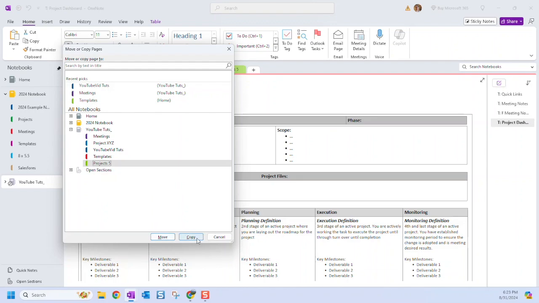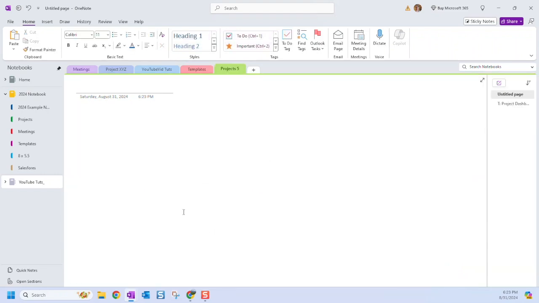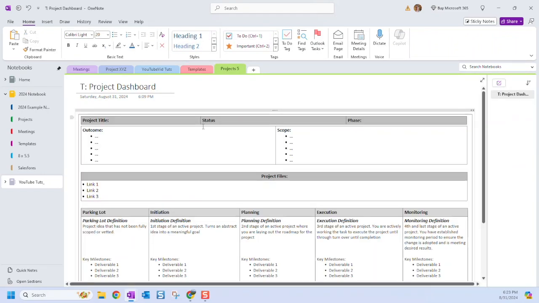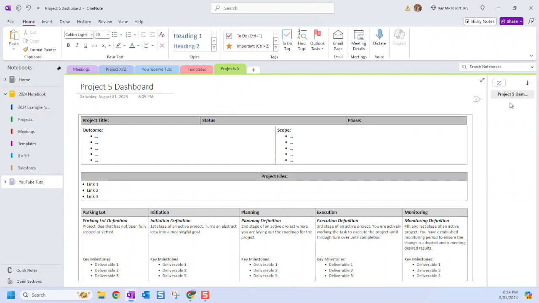I'm not going to move it, because then I would be using my template and I won't have a master anymore. So copy it. Now it's going to be right here. This is my project dashboard, and you can just delete this. Now I would call this project 5 dashboard. This is why I like to keep the sections open, because then you can navigate and see exactly what pages you're on.